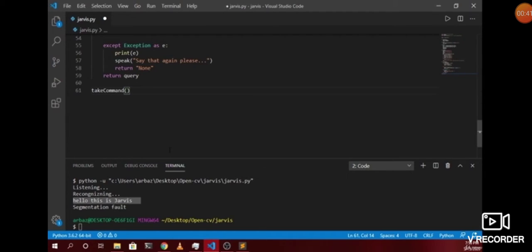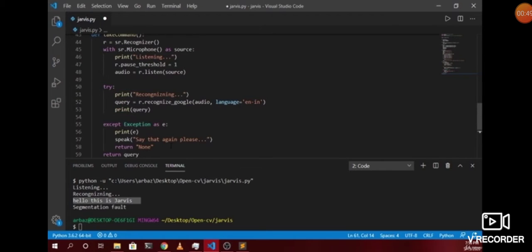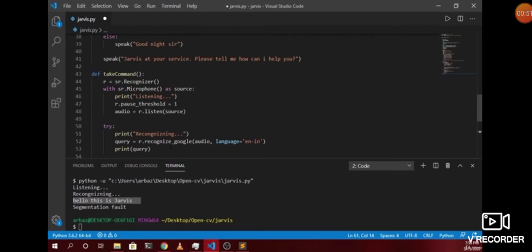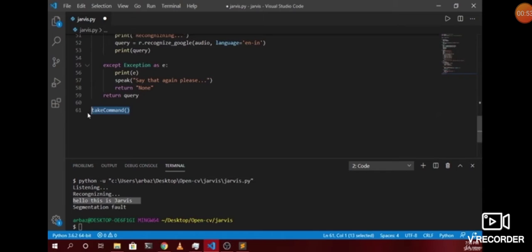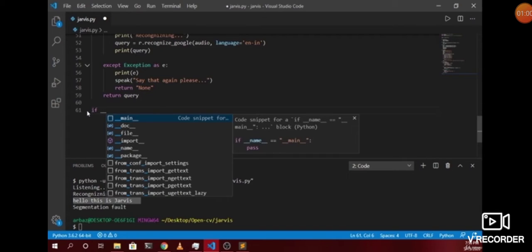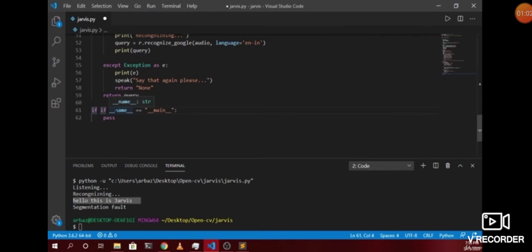So in this video we will try to create a main function, and in that main function we will create a while loop, and in that while loop we will try to call the functions which we created previously. So let's just move on to the main function. I will remove this function call from here, and I will create an if __name__ equals __main__, and I will use this main function.